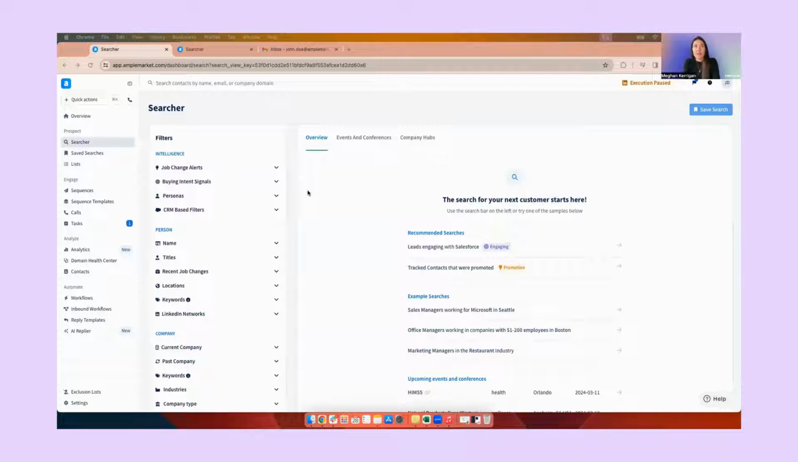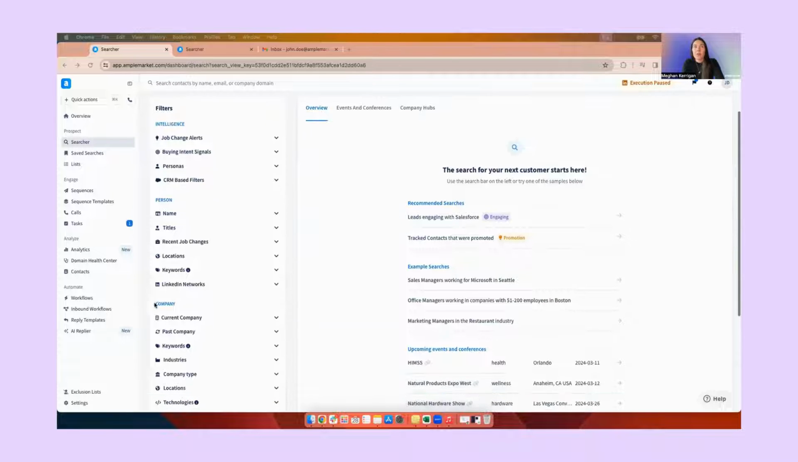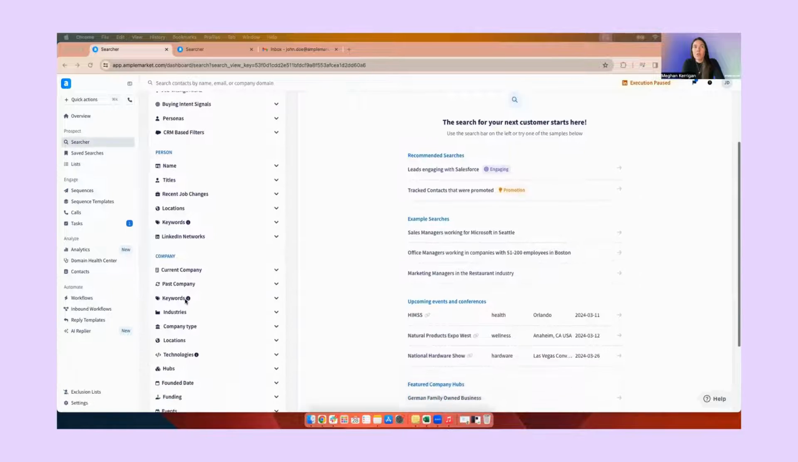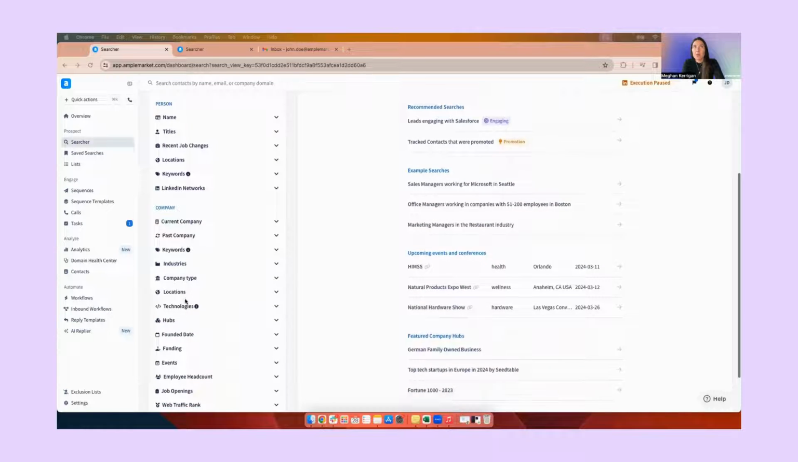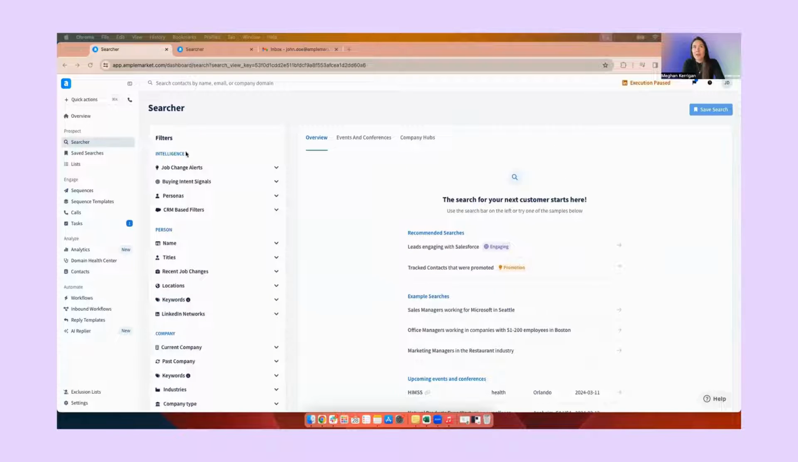Now let's dive in. Here within the searcher, you'll notice you have person filters along with company filters. We have over 30 different filters that you'd be able to use to create a targeted lead list of who you want to reach out to. We also have a few special filters up here at the top. For example, our add-ons of job change alerts, buying intent signals, and we have some CRM-based filters too.